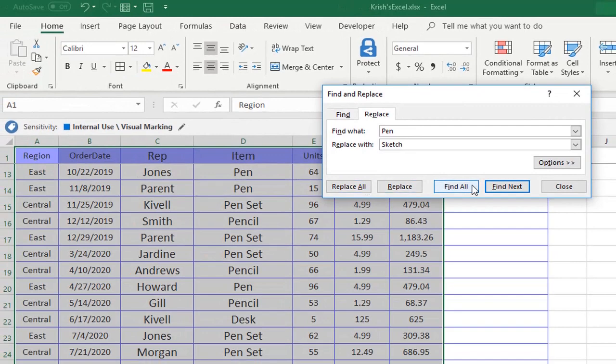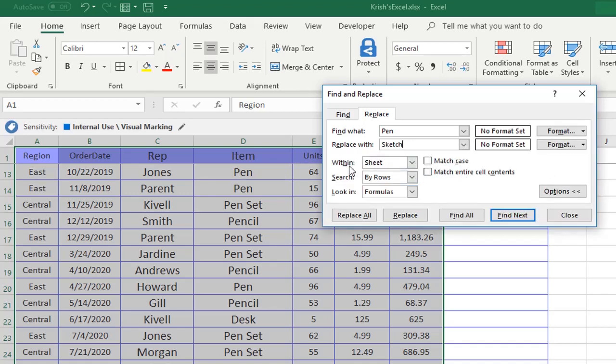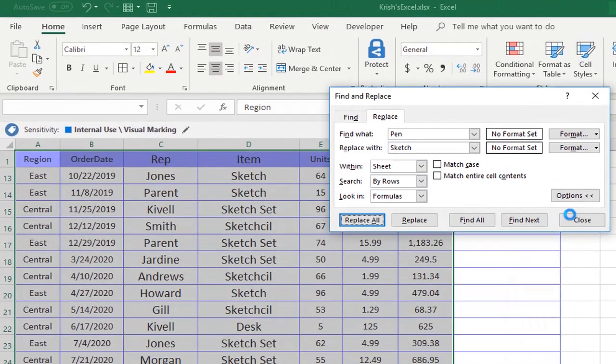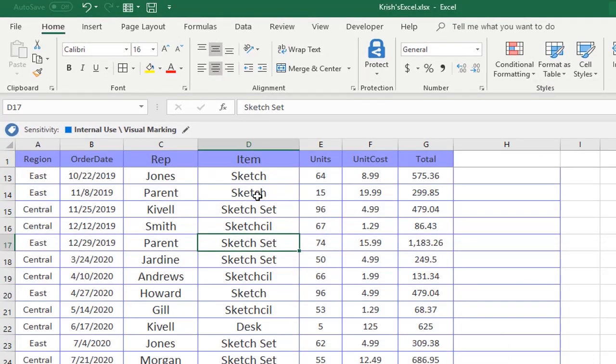Here we have 4 options: replace one by one, or find all, or find next. I want to replace all. Also click on Options. Instead of within sheet, change it to workbook, which means the complete workbook. Even if it has multiple sheets, it will consider them, and you can also match case. So right now I'll keep it only sheet and replace all. Close. Wherever I had pen, all replaced with sketch. Let me Control Z, undo.